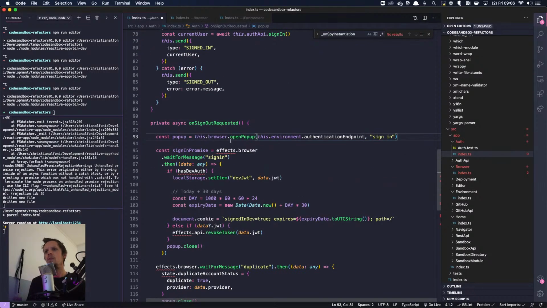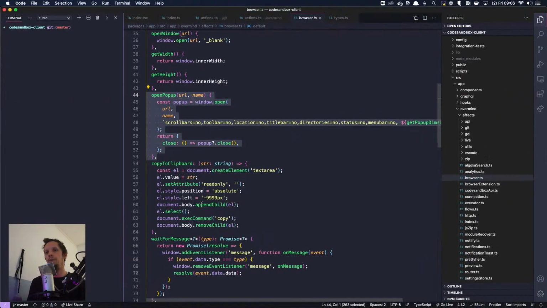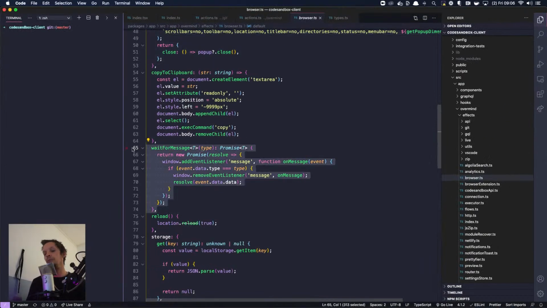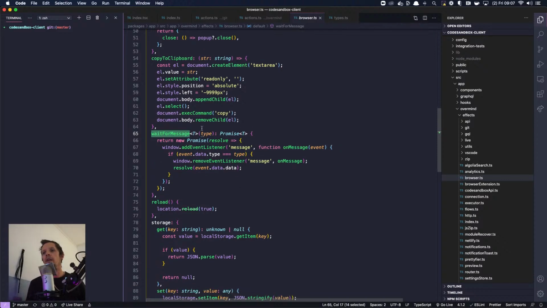Okay, open pop-up, and then we need this wait for message API, and this is kind of cool. This is such a good example of when you treat even the browser API as an effect. You can create these really good APIs that make sense for your application. So in this case, we have something called wait for message, and it basically just listens to a message in the browser. In this case, it's waiting for the pop-up we created to send a message back.